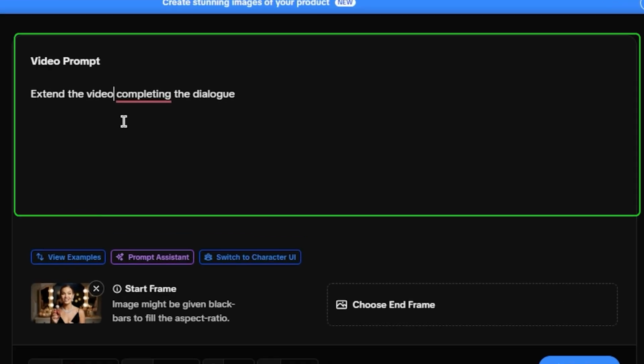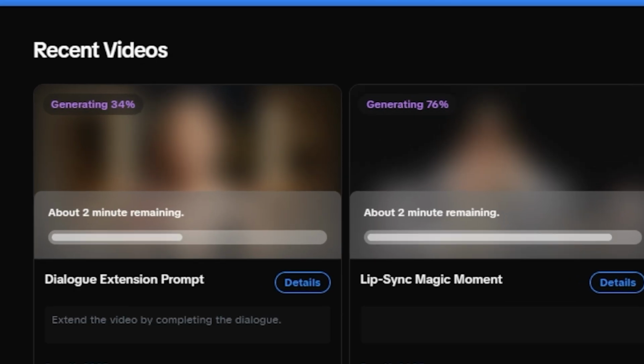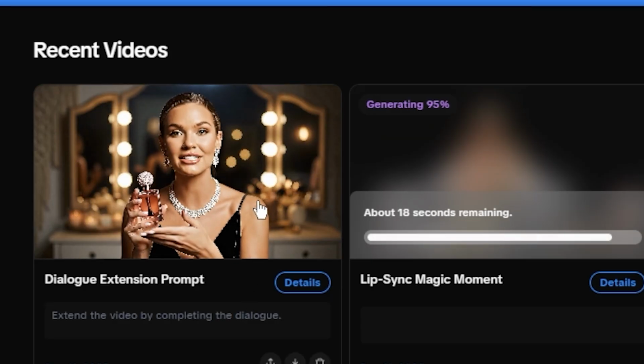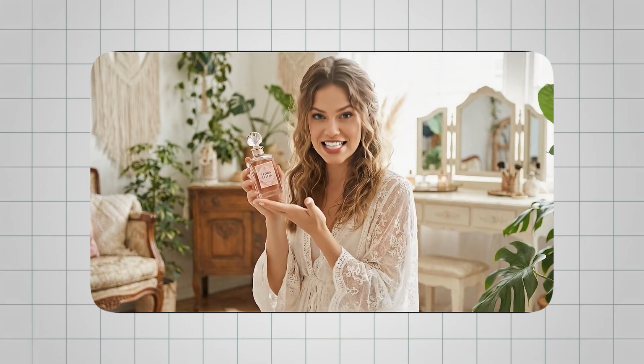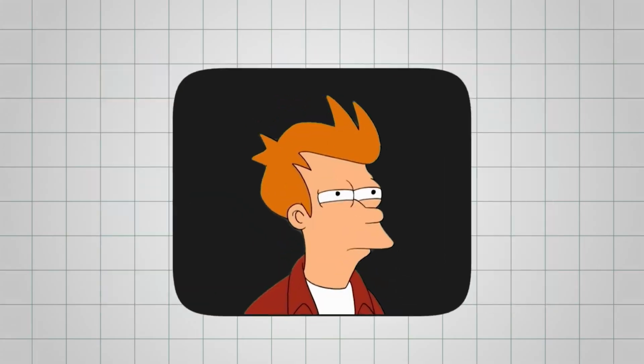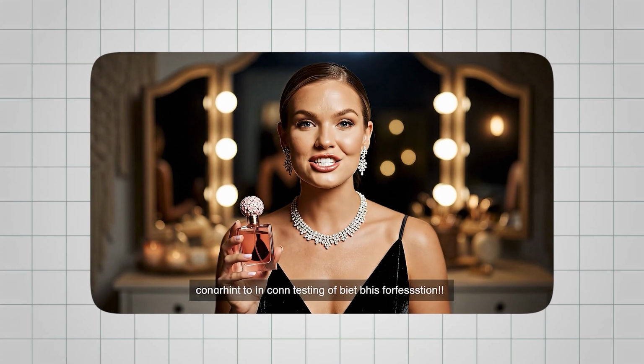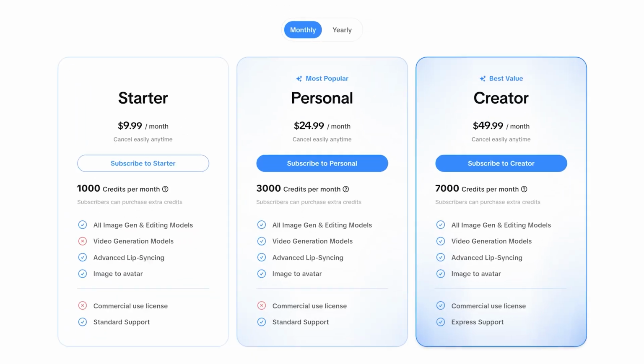I added a simple prompt to describe what should happen next, and Yapper generated a smooth continuation of the clip while keeping the visuals and lip sync consistent. The extension blended nicely with the original video, and you wouldn't really notice where the first part ends and the generated extension begins.